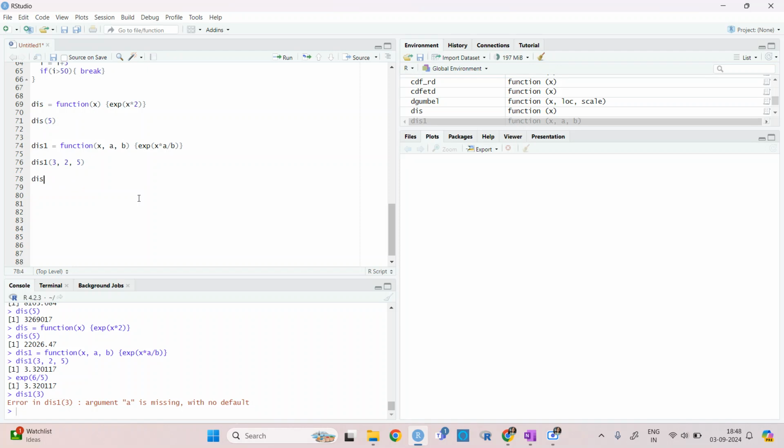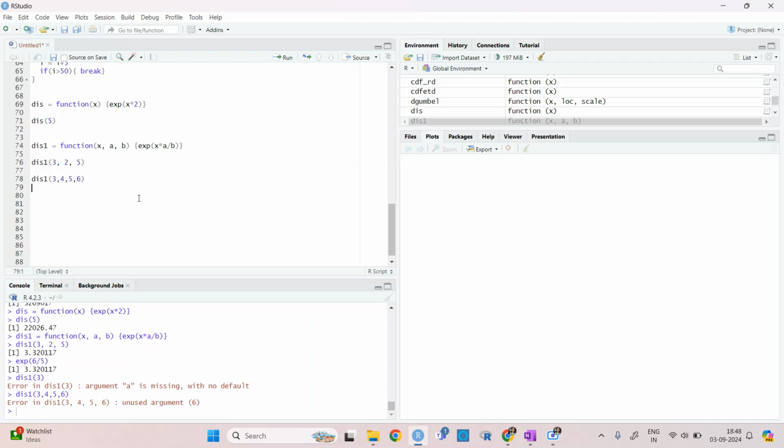Also, you cannot give more values. It's not like it will give 1 2 3 and then start again. If I write 3 4 5 6, then also it will not work. That is an unused argument. Unused argument means for the value 6, there is no variable to put that value, right? So x is assigned 3, a is assigned 4, and then 5 in b, but for 6 there is no place, so you cannot do it like this.